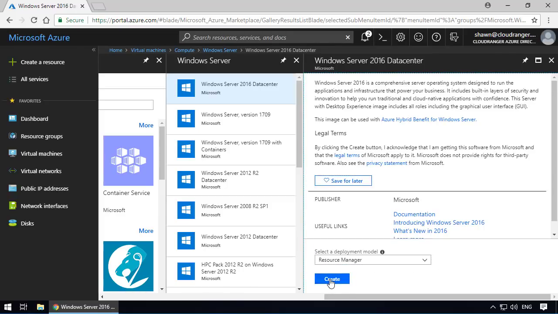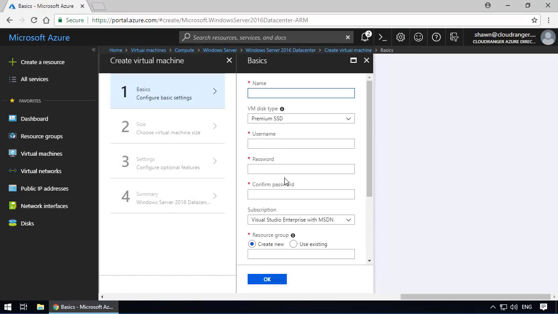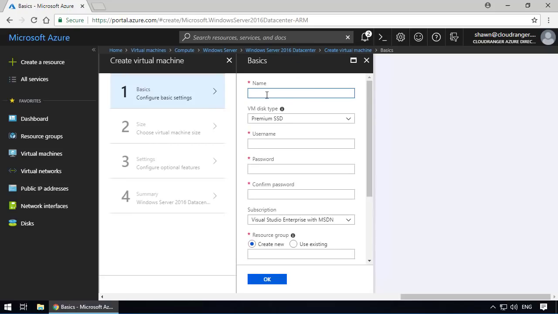We don't need that. Go create over here. It's going to now ask you similar details like it did for the VNet to create this virtual machine. Okay, so the first thing it needs is what's going to be the name. We are going to call it server 1. So let's go ahead and create server 1.